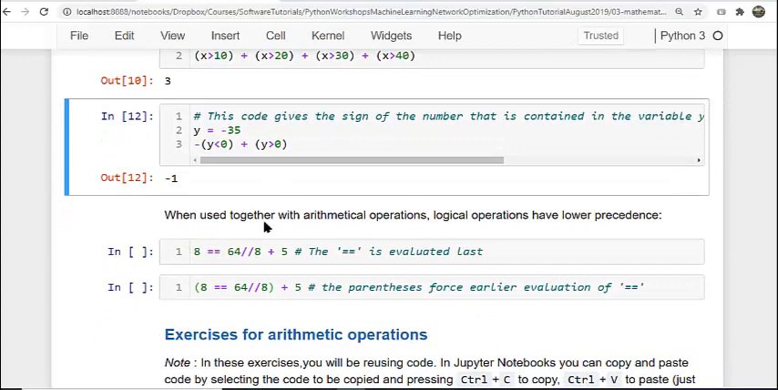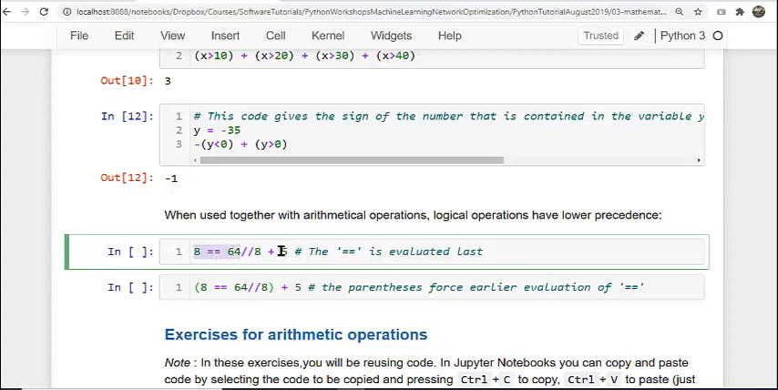All right, so here it says, when used with arithmetic operations, logical operations have lower precedence. That means the logical is done last. Okay, so what's the result of this going to be? Remember, the logical operation is done last.